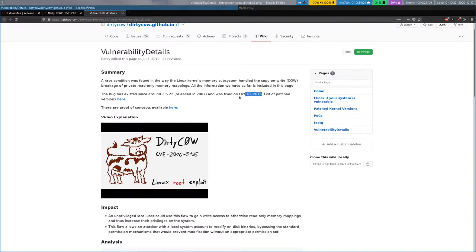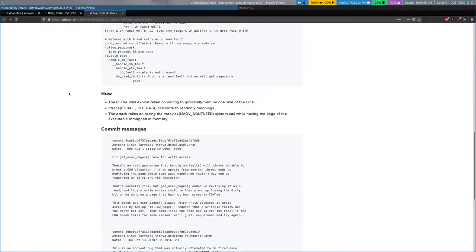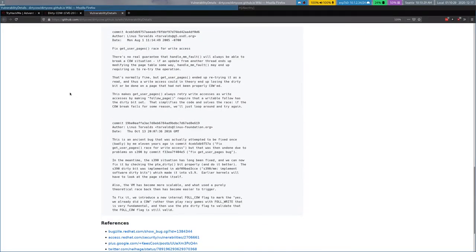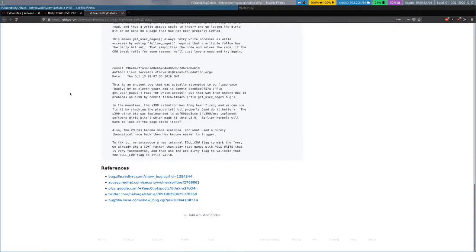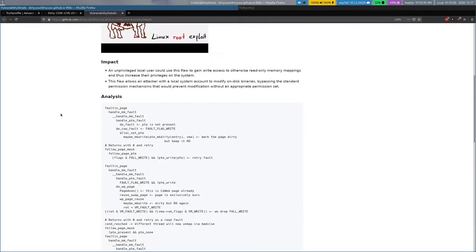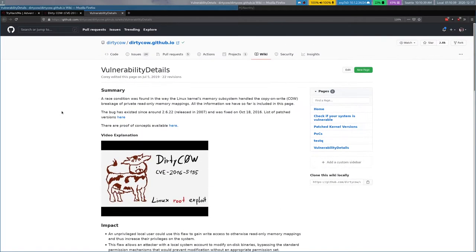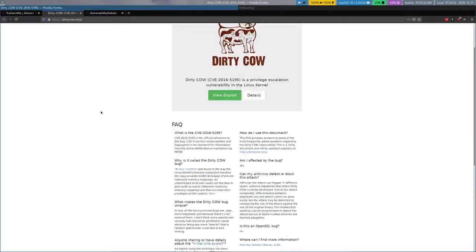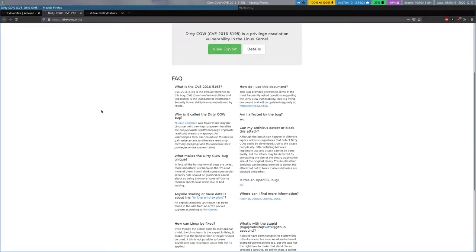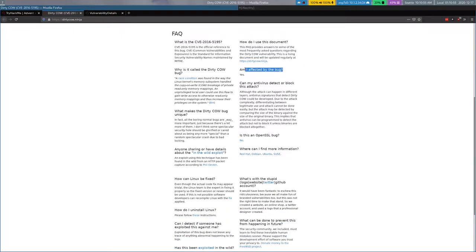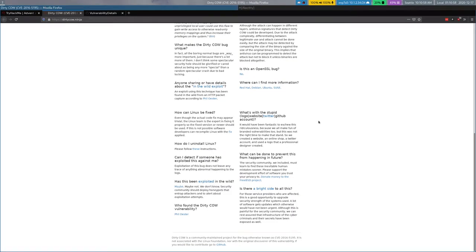It was fixed in 2016. Oh yeah, because it said the CVE is 2016. Okay. And I remember this is one of the earlier exploits that got a fancy website and name for it. Am I affected by the bug? Yes. Well, at the time. Hopefully you are not affected by it at this point.